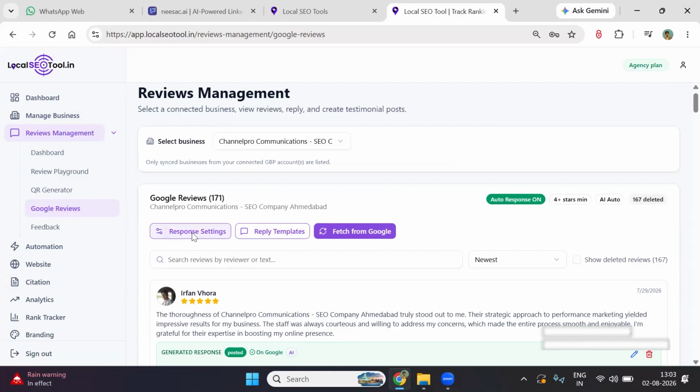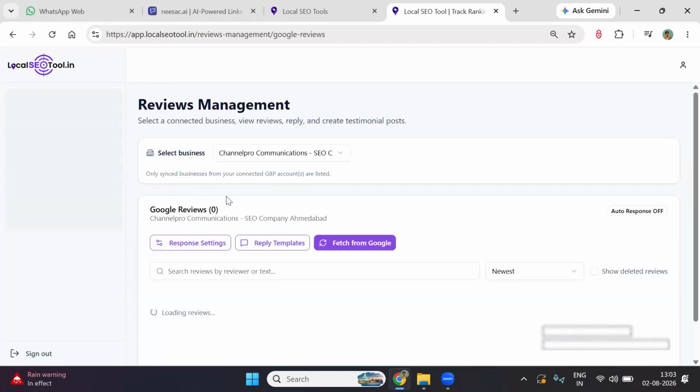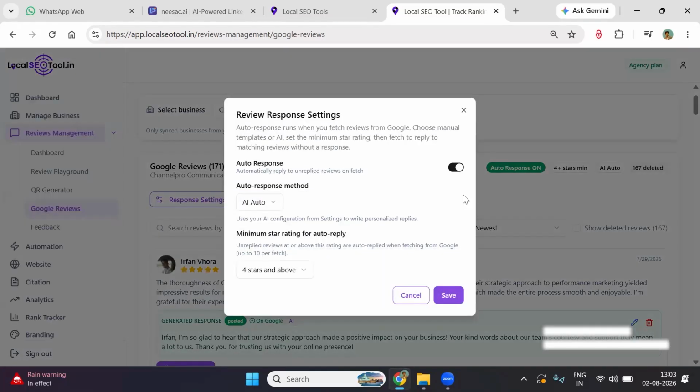Now, if you go on response settings, we have an option to respond manually, with AI response, or manual response. But because AI is responding really very well, that's why we have kept AI auto response. Now here you can select that if the business gets a 3 star or above, then only AI responds, and I will manage 1 star and 2 star manually. That's how it will be. So I have selected 4 star and above. You can select anyone, whichever you want.